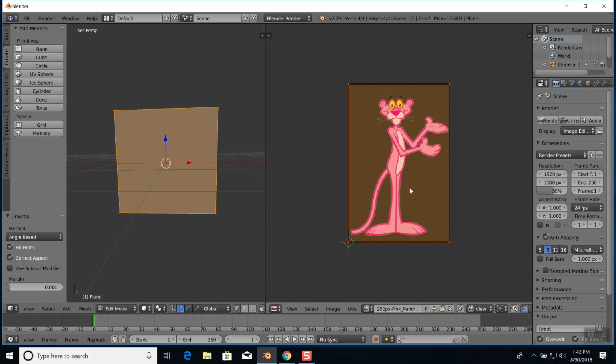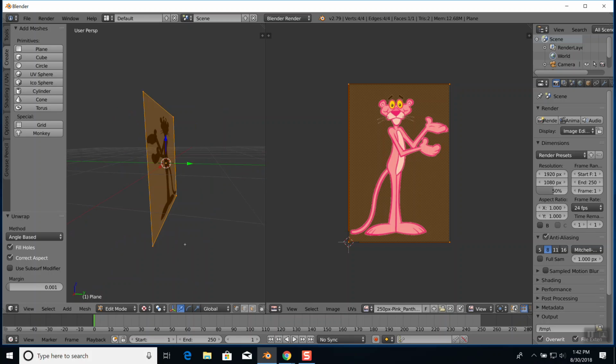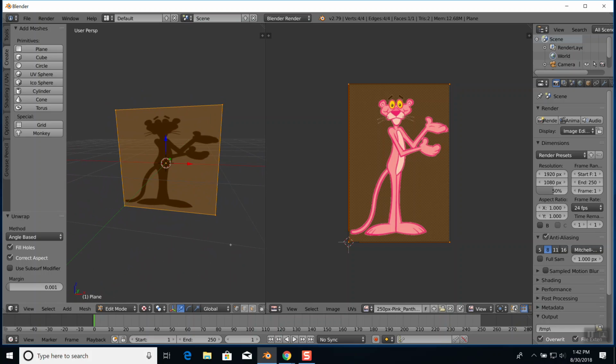Okay, so now I got this, but you don't see anything appear over here. If you chose a little white ball down here, and you change it to texture, then you see kind of an outline of it right there. Still not what we want.